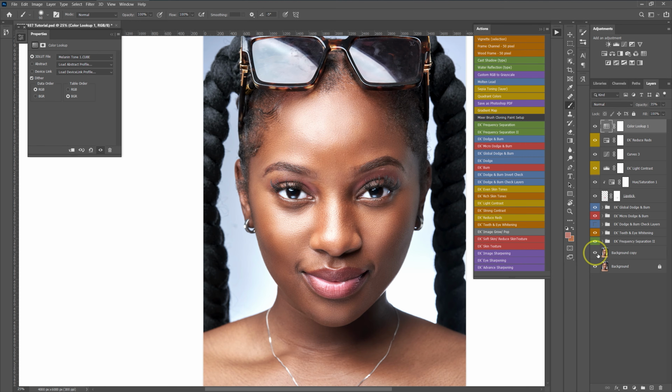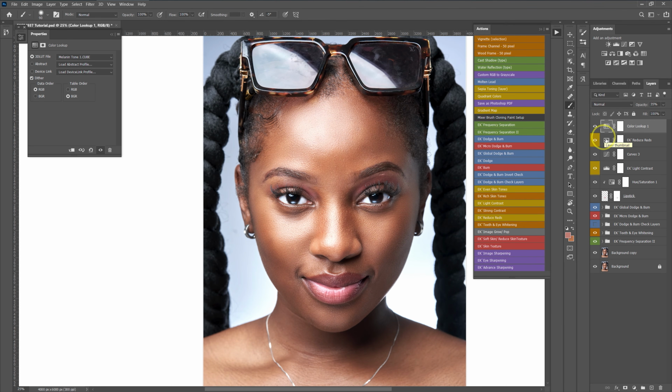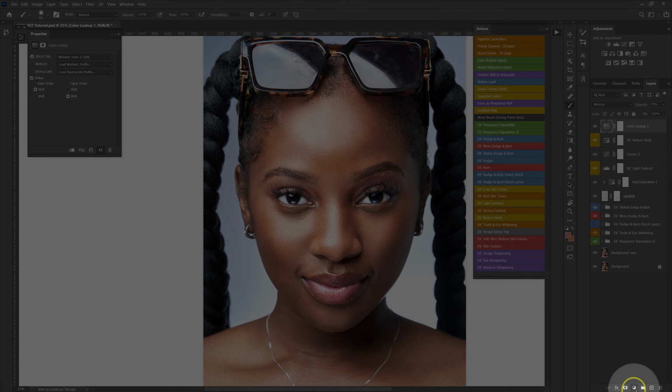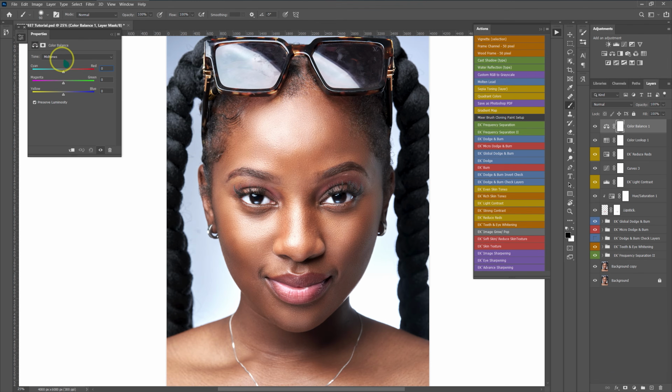So this is our before, all the adjustments, this is our after. So the next thing that I'm going to do, I'm just going to add one more adjustment. I'm going to go down here, then I'm going to select this adjustment layers, and then I'm going to select the color balance. I'll start with the shadows.